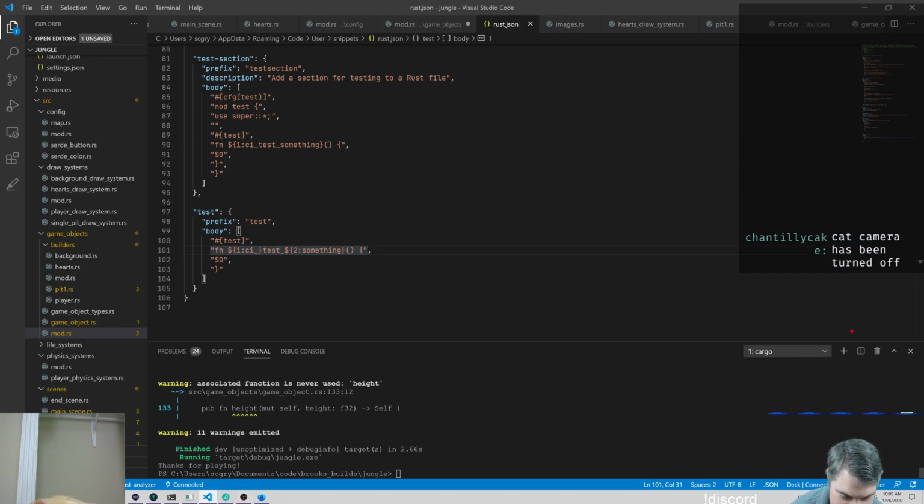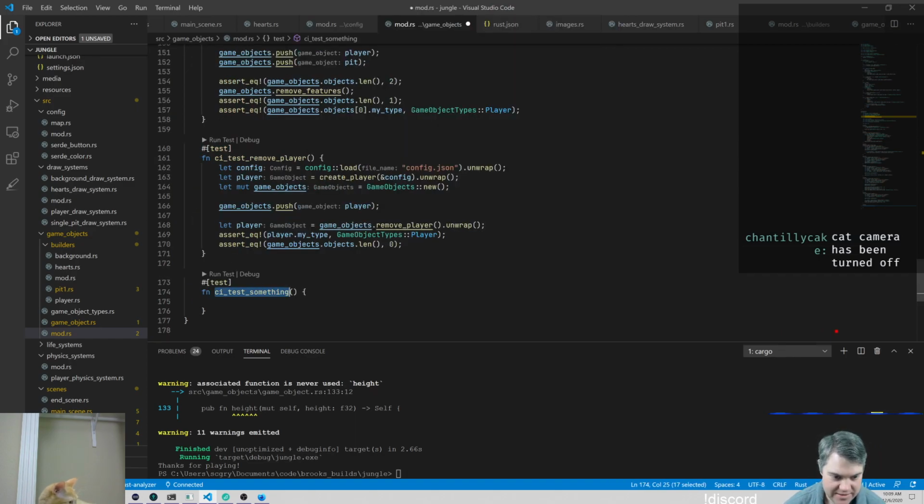Okay. So now I want to save you back to here. Let's redo this test. It should be a little bit easier for us. There you go. Okay, this is going to be a CI test. And then the name of the test is going to be get all features. So we want to create game objects.